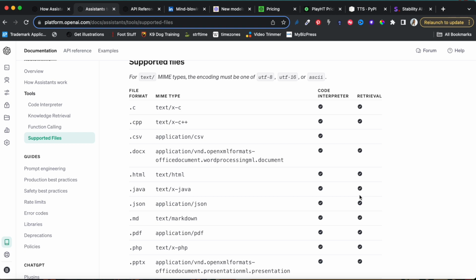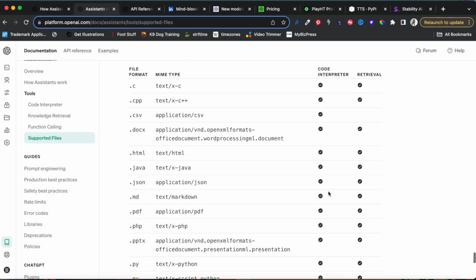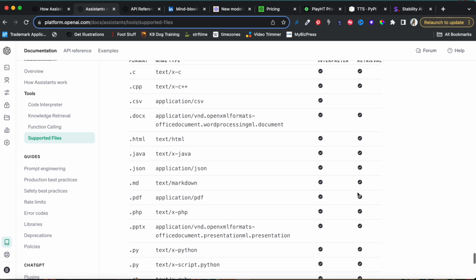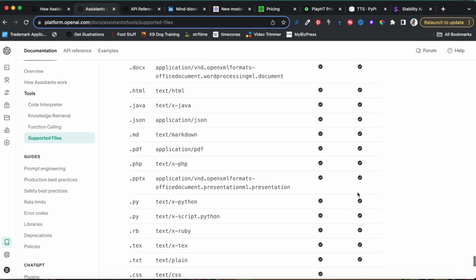way I see it, you can use other tools to extract the text out of your MP3s and things like that. You can even use Whisper to transcribe the sound, the MP4 to text, and then you can input the text. So there's ways around other file formats, where I don't see PDF yet. PDF should be here. I'll be surprised if it's not there. There you go, application PDF, it's there, PHP.